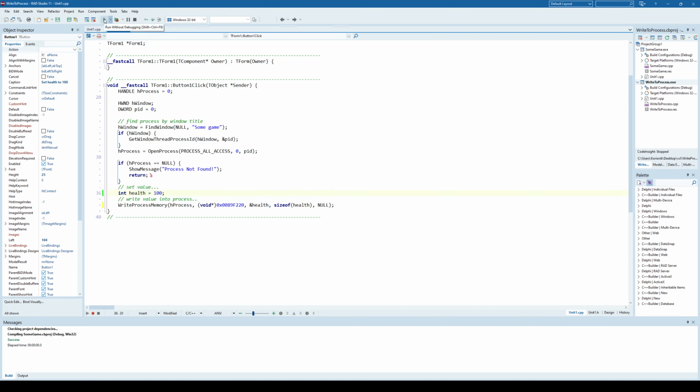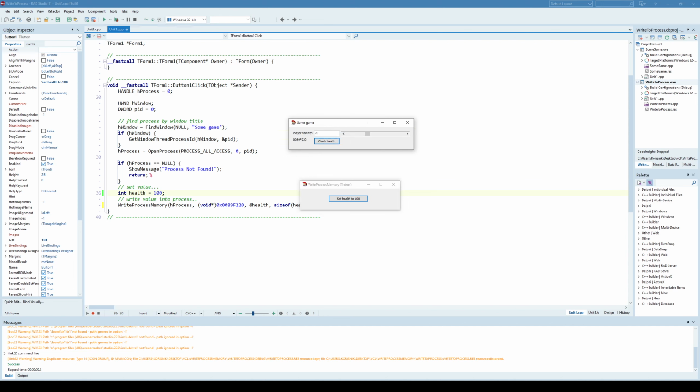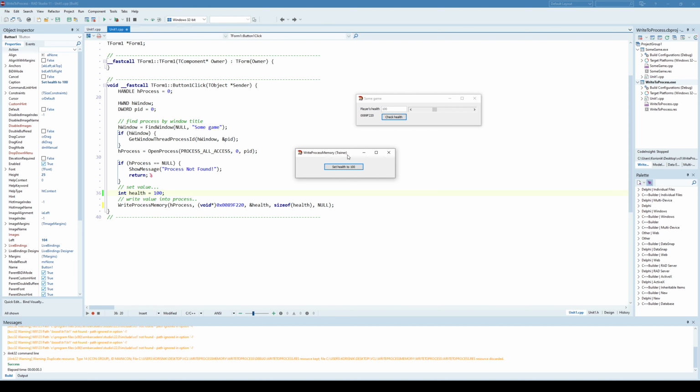So let's run this application, and now I can see that my current check health value is 70. And if I click set health to 100 and again check health, I now have 100. So the same thing that Cheat Engine has done. And like I said, this is not the most complicated example, but I believe it's a good starting point if you are trying to, for example, create your own game trainer or something like that.